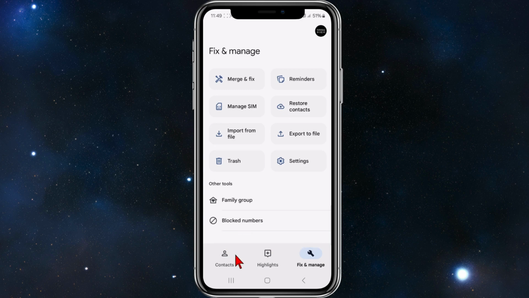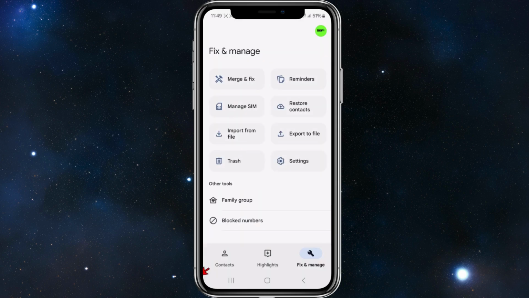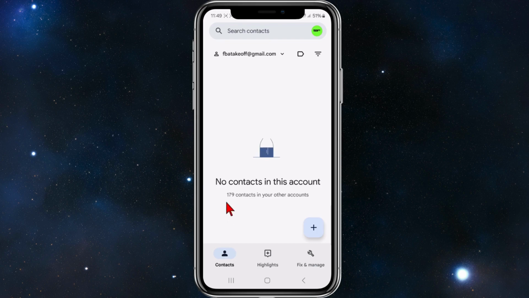And now I want to upload that exported file to another Gmail account. So I'm going to click on the top right hand corner. I'm going to switch to this email address here, TechWiz. And if I go to contacts, you'll see I've got no contacts here.